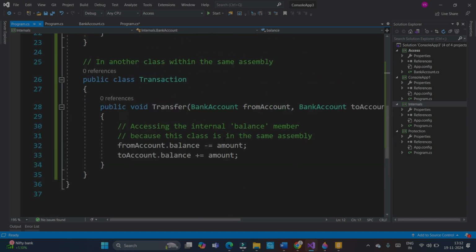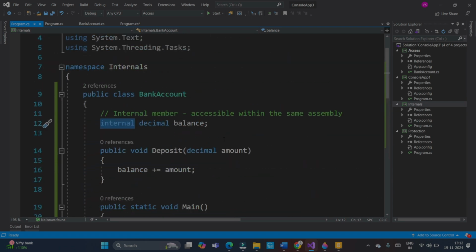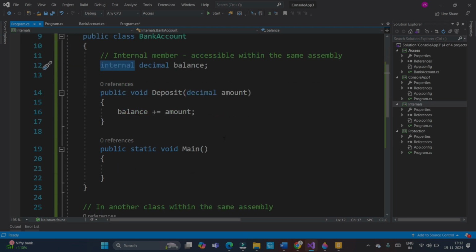Internal members can be accessed inside the same assembly. If it is in another assembly and you do not put internal, it cannot be accessed, and the only way it can be accessed is by defining it public. That we are going to see. Here I hope it is clear. Next, the last one, we will go for protection.